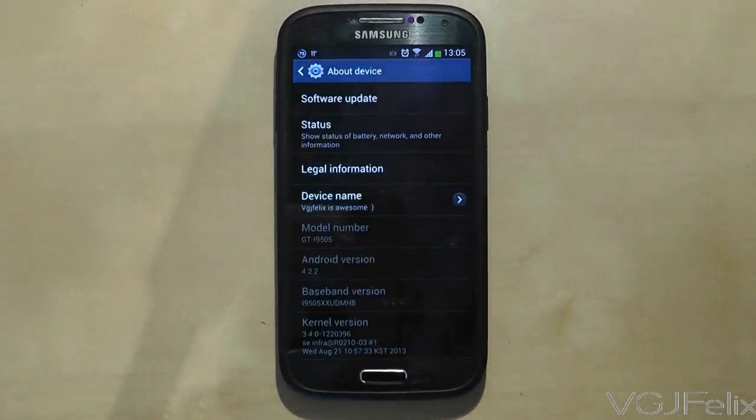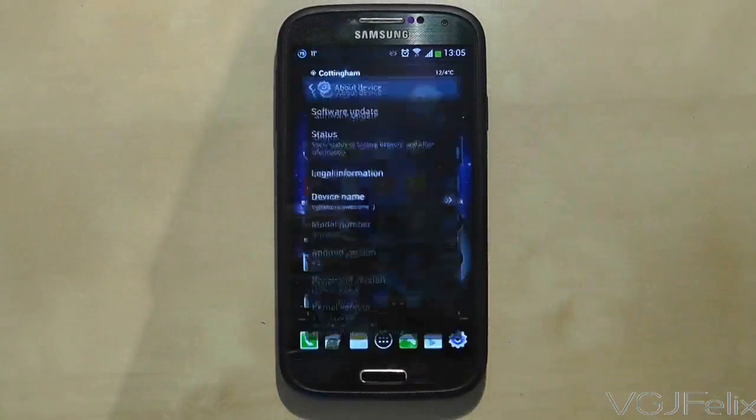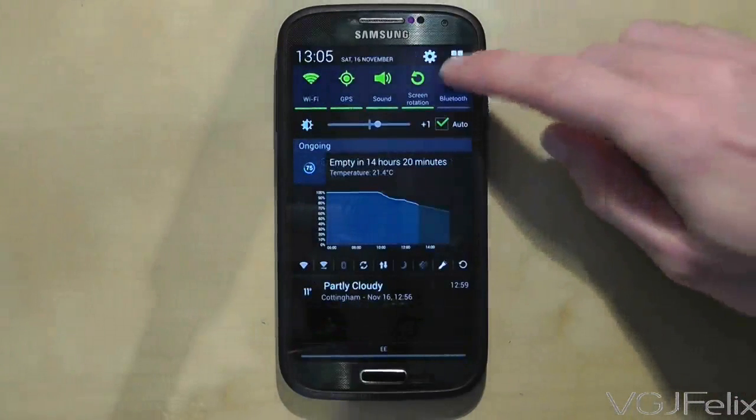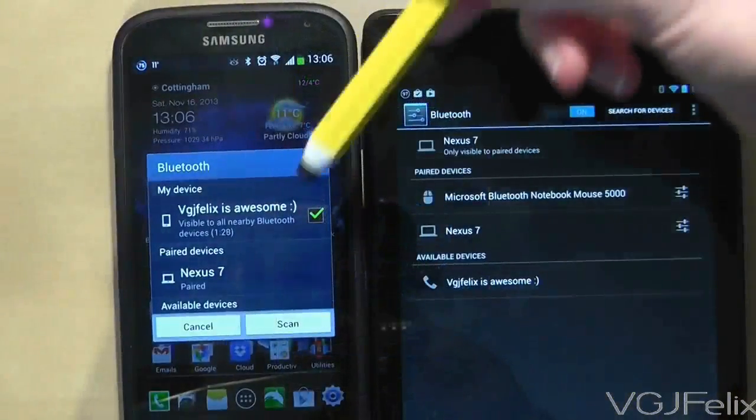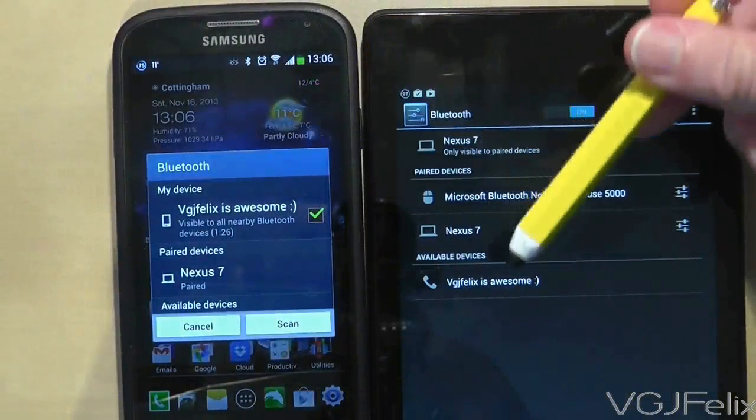So the next time you connect to a device, through Bluetooth for example, your new device name will be displayed loud and proud. Yes, VGJFelix is well and truly awesome.